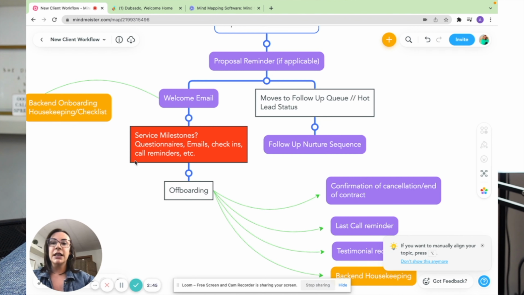Then once they are a client, I have certain milestones that I like to send to my clients. So just check-in emails, feedback forms, call reminders, those sorts of things. So I build those into a client servicing workflow, and then eventually offboarding, which again triggers some things on the back end.